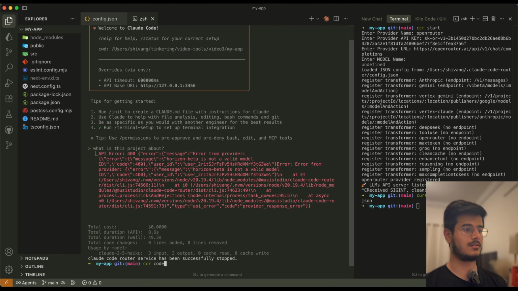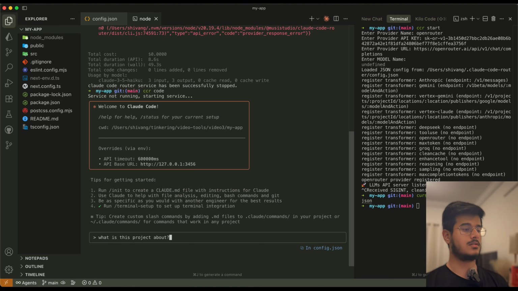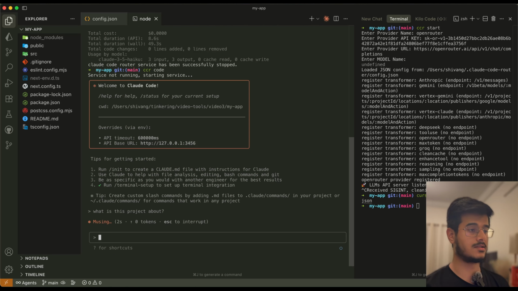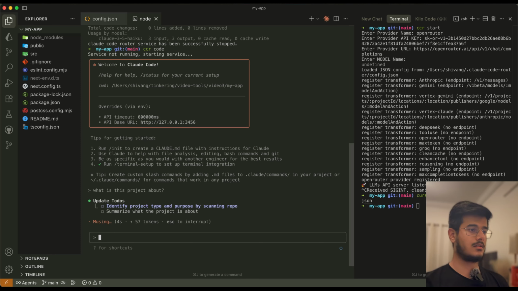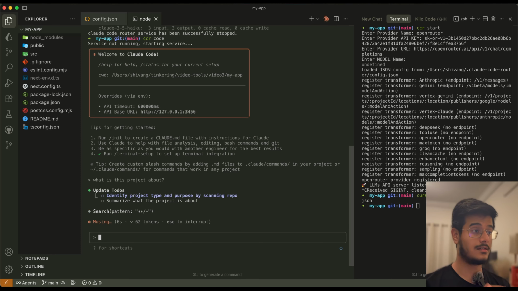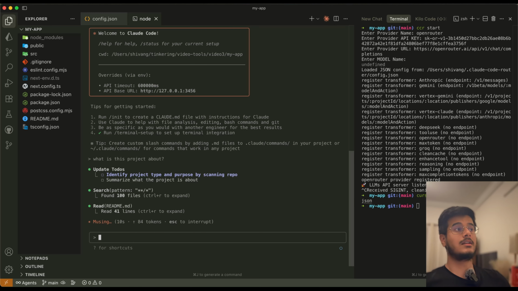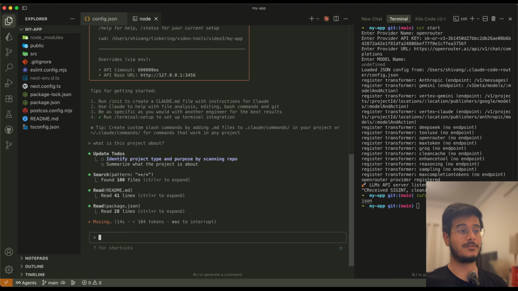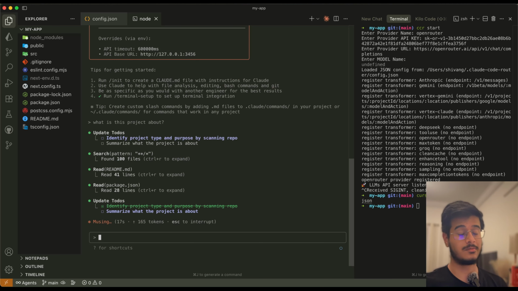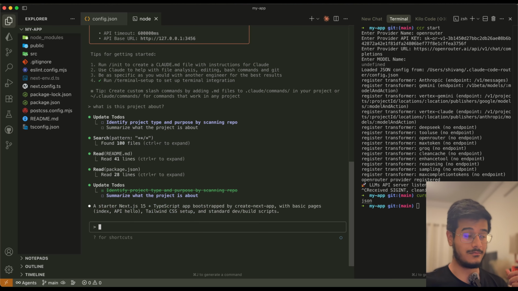Let's come back here, kill it, restart. So what is this project about? Let's see if our default model works, which is the Horizon Beta this time. It did work. It made its own to-dos and it's starting on it. And I've heard this Horizon Beta model is really good at UI. So you're getting to build UI for free using the agentic capabilities of Claude Code with a free model.